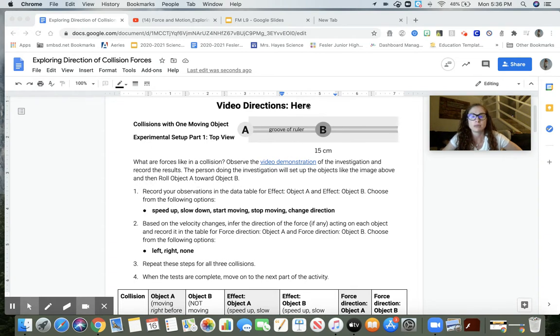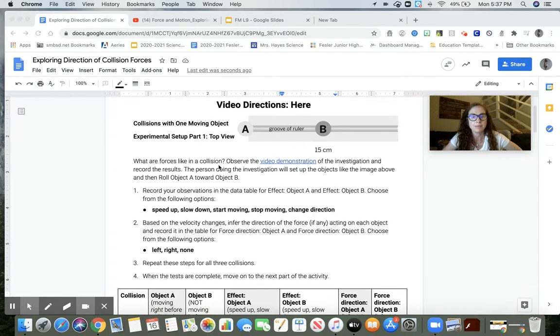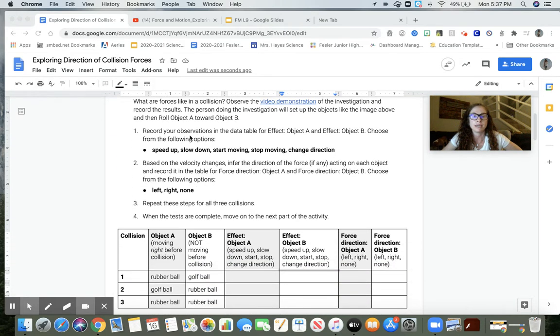So here's the picture. B is going to be an object that is not moving on a ruler. A is going to be the object that is moving. It's going to hit B. Okay. So the first thing we're going to look at and record is our observation in the data table for the effect. So object A's effect and then object B's effect.